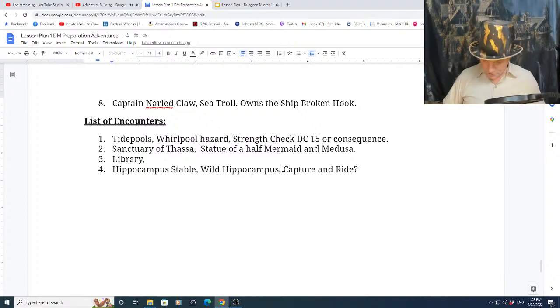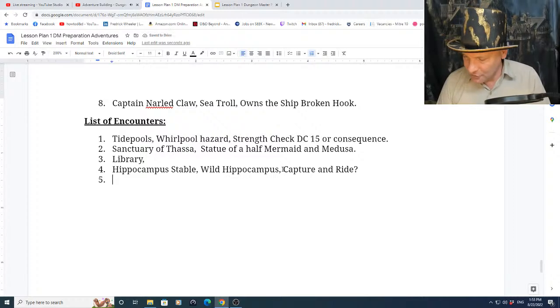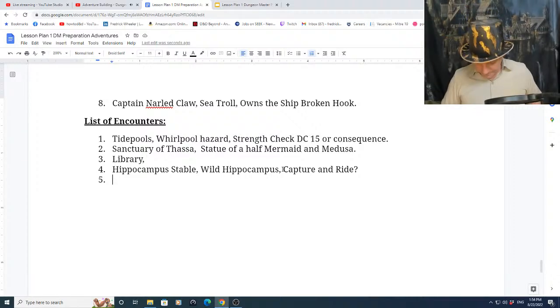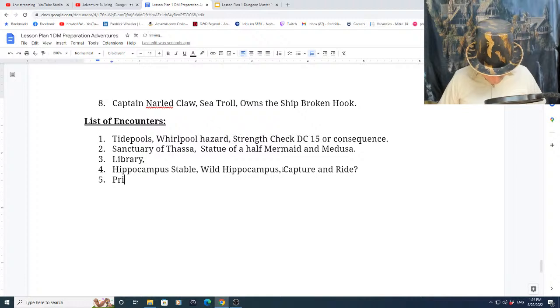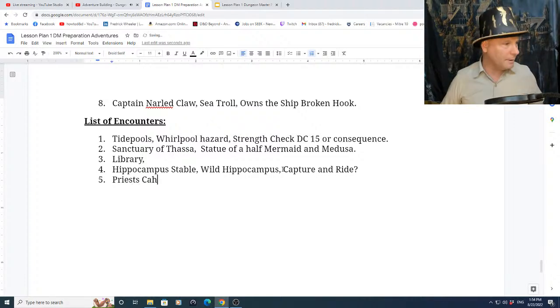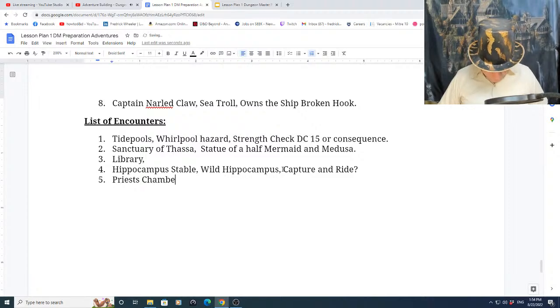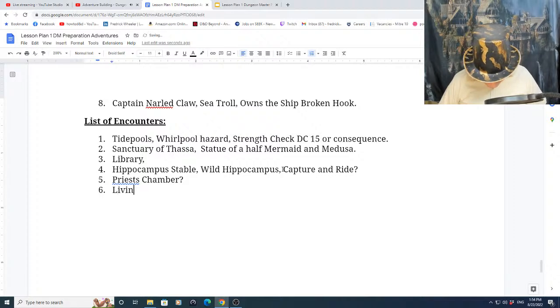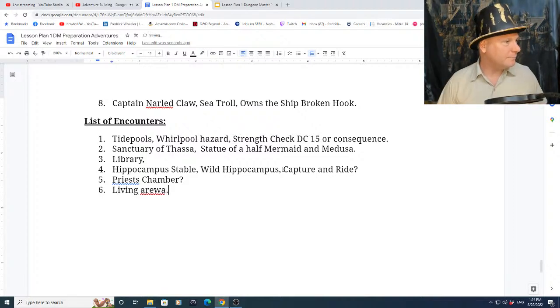We need two more locations that would be interesting. I feel like a priest's chamber is sort of where we're going. And then the last one, another encounter. It could be a puzzle. It could be living areas. It could be anything you want. So, living area.